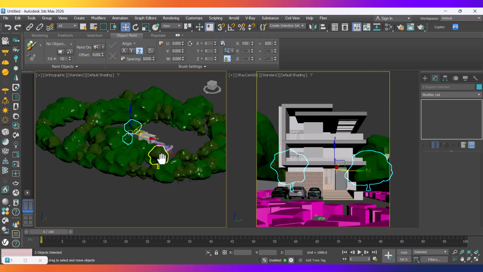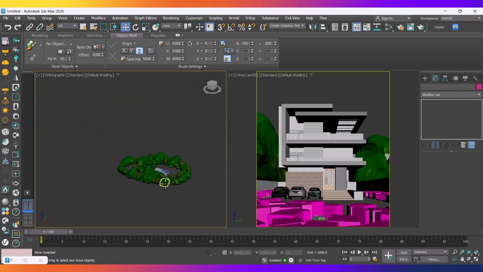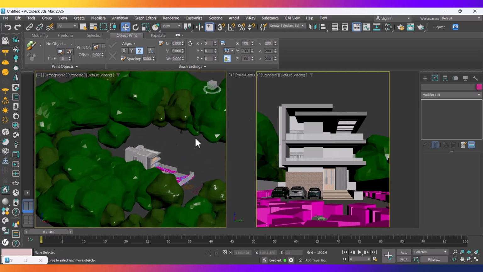So I'm going to be stopping here. In the next lesson, we are going to do much more population with Copilot, copying from one file to another, then merging everything together. And I'm going to be setting light as well.